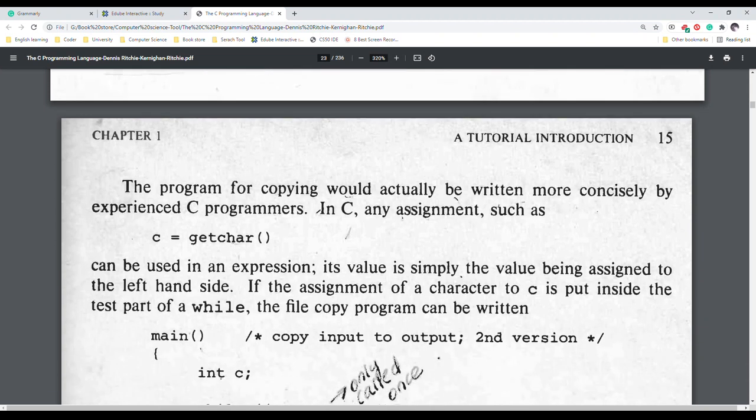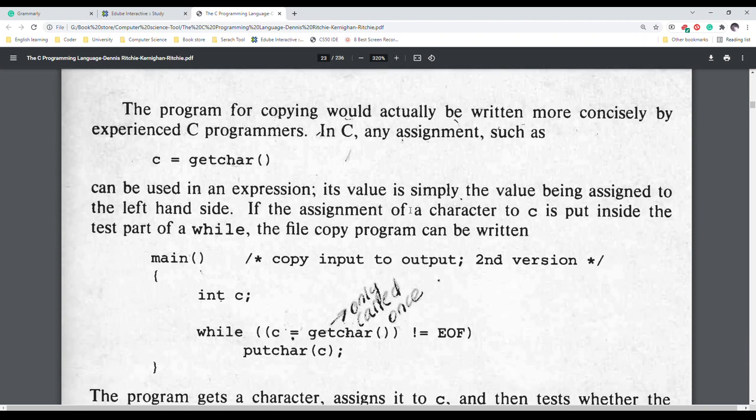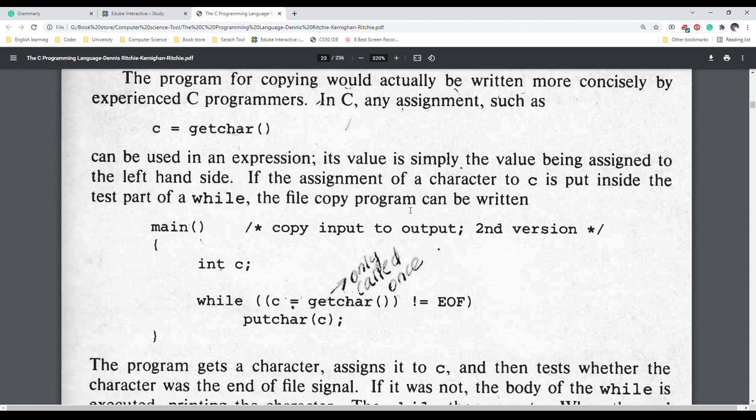The program for copying would actually be written more concisely by experienced C programmers. In C, any assignment such as c = getchar() can be used in an expression. Its value is simply the value being assigned to the left-hand side. If the assignment of a character to c is put inside the test part of a while, the file copy program can be written.